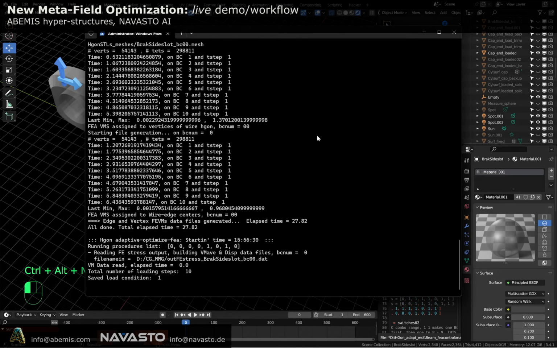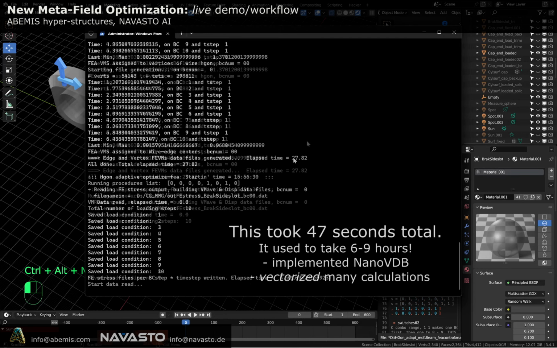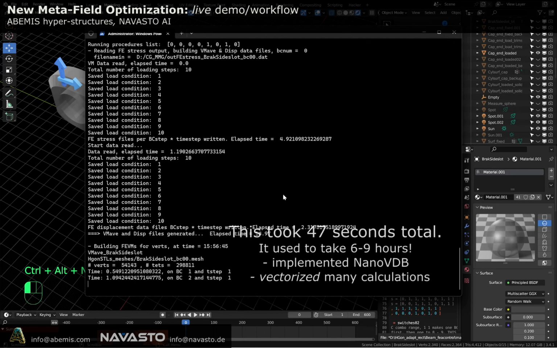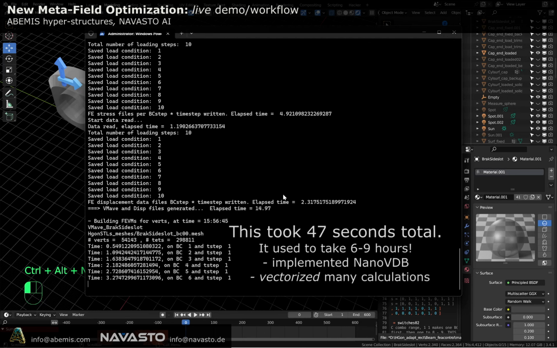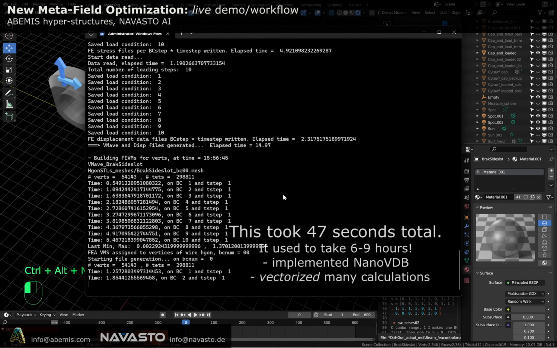And it takes a minute, but it's gotten much faster than it was just a few months ago. We're taking advantage of NanoVDB to do the volumetrics now, which has sped up the process by approximately 100 times. So it's almost done.